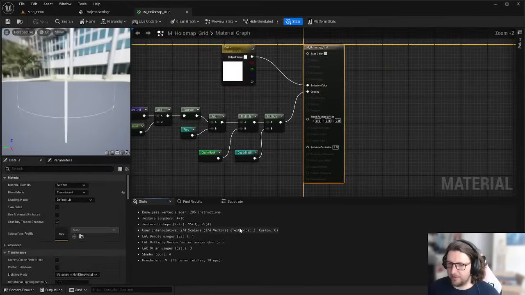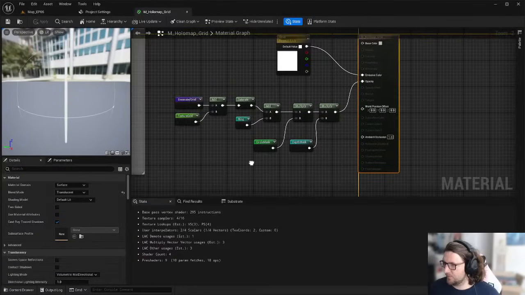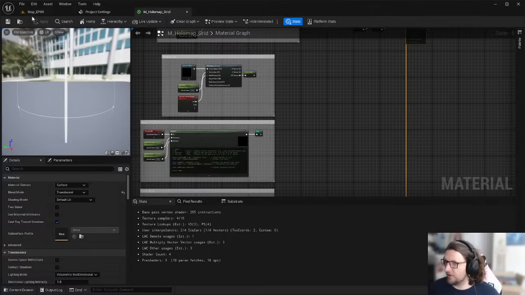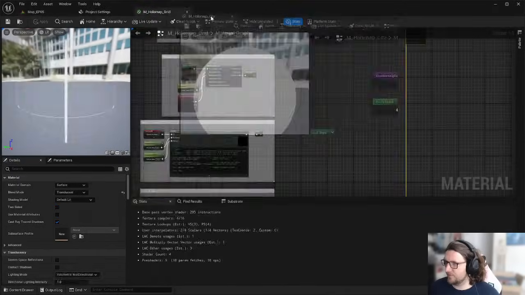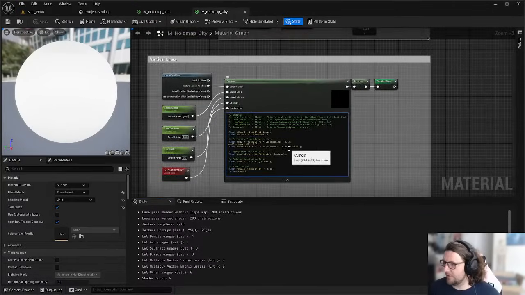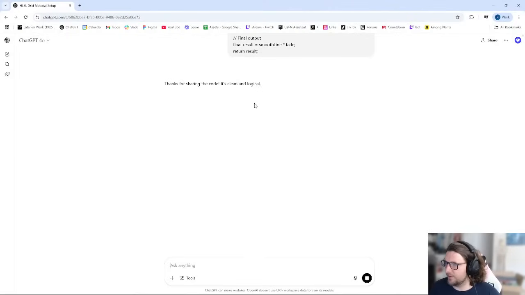Okay, so open up this Holomap. Not the Holo, the Holo City. Take a look at the vertical lines here. This is my current code. Let's see what it does here.